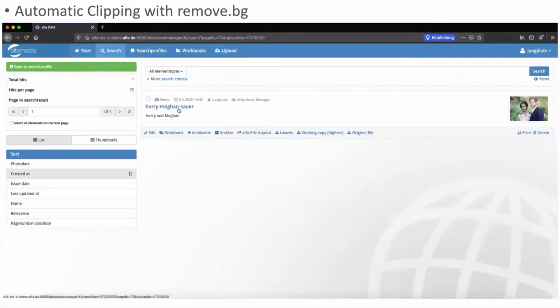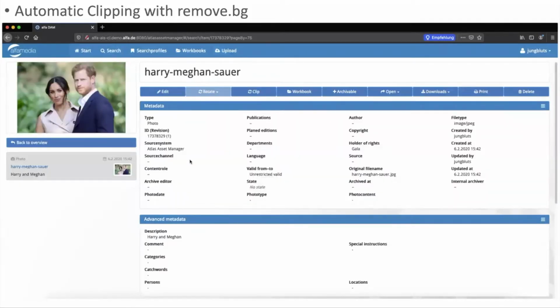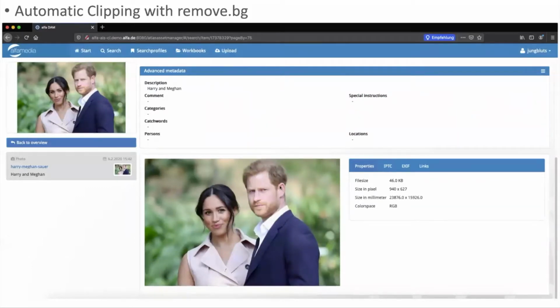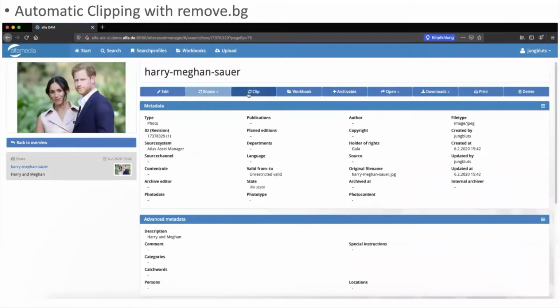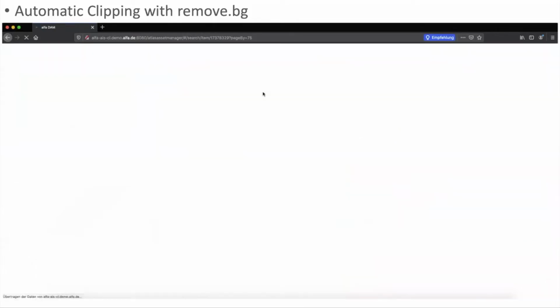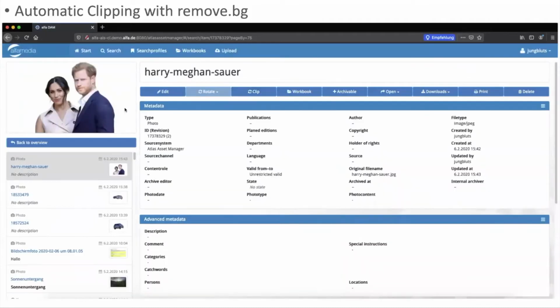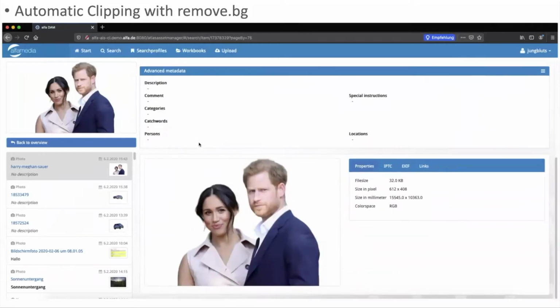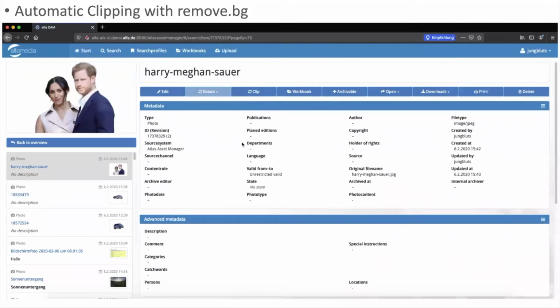But nevertheless, you can see we can easily see the picture we uploaded, and there is the command clip in the detail view of the picture, and with one click the picture is sent to remove.bg and the background is removed. So we have an easy clipping path for the picture. And like you already know, you can put this picture into the print layout and into the article, and the text will flow around the newly created clipping path.